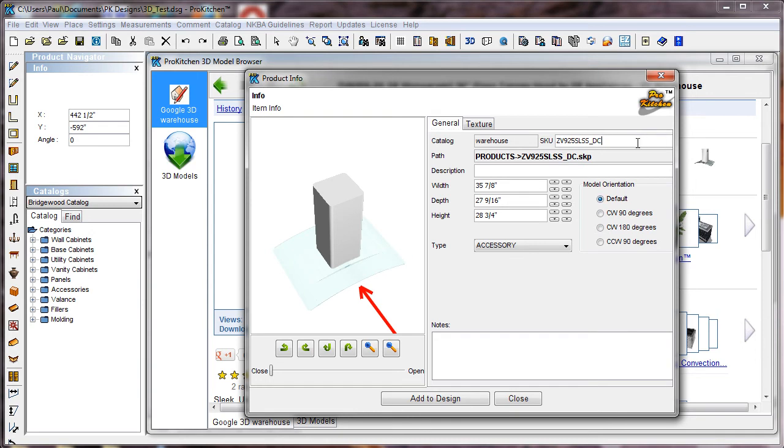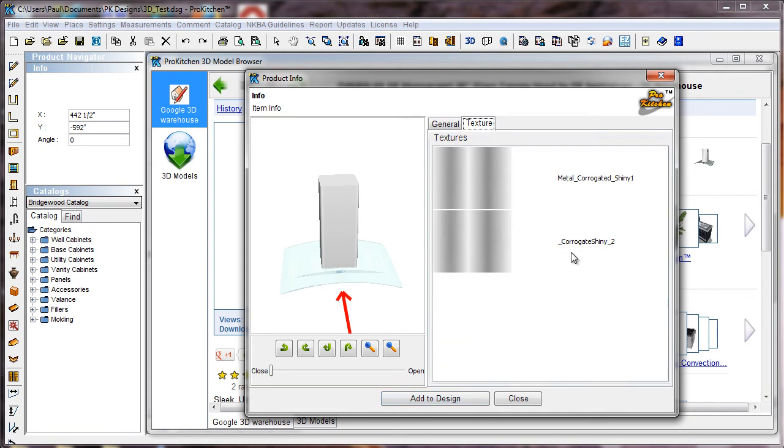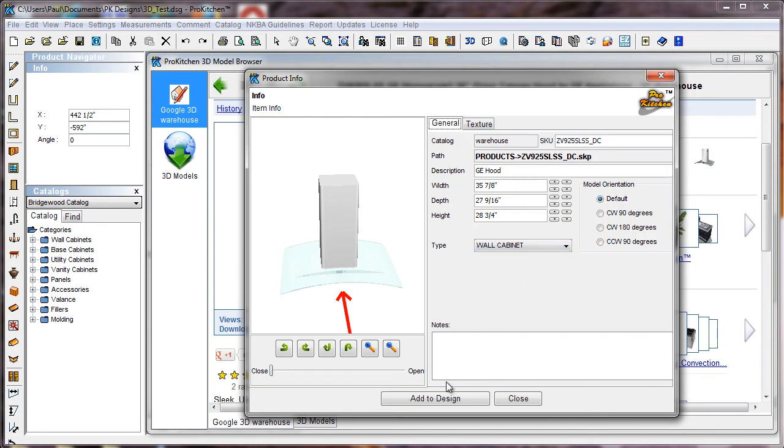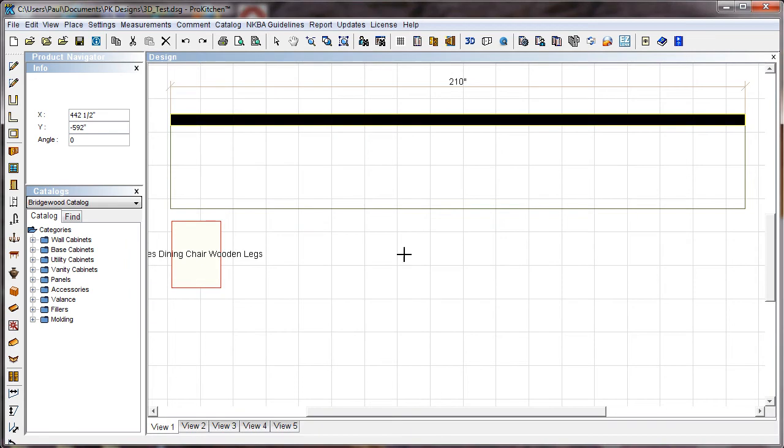So again, I'm going to come up here and get rid of the skip. We're going to do GE hood accessory. Let's set it as a wall cabinet. It looks like they got the front lined up correctly to me. We could change this if we want to, but the front's good, so let's leave it there. And the texture, oh, there is texture. So we could come in here and change the texture as well if we wanted to. Light gray one, I didn't think there was going to be a texture to it. Add it to the design. I'm going to pop it right over here.